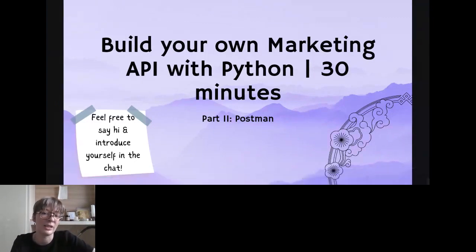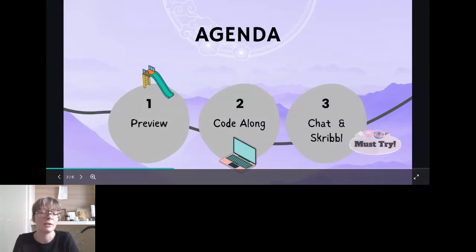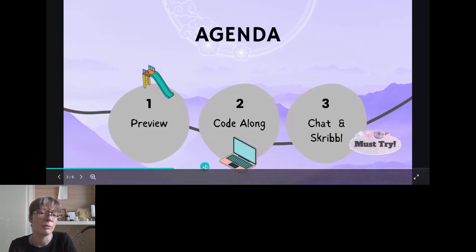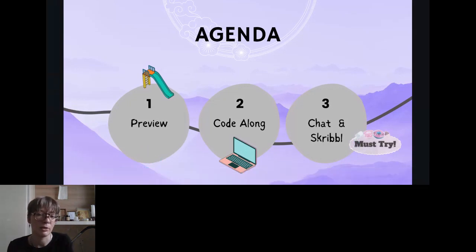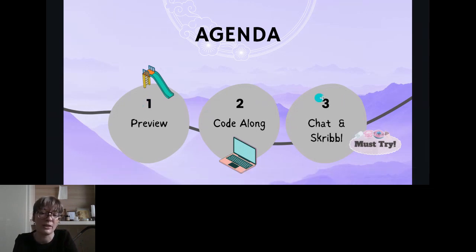It'll be a short session, and today we'll be looking at Postman. And yeah, just moving on. So just to give you an idea of what we're doing, there will be a preview of what we're doing, and then we'll go into the actual code along. I will talk about what we did last time, and then if you're so willing, we may go into a chat and scribble later on. It's not a must. Okay, I will stop recording after the code along, so this section will not be recorded.